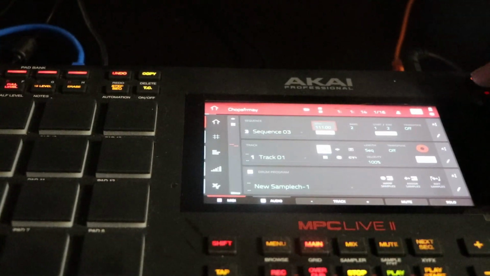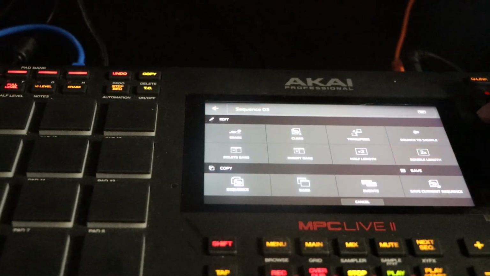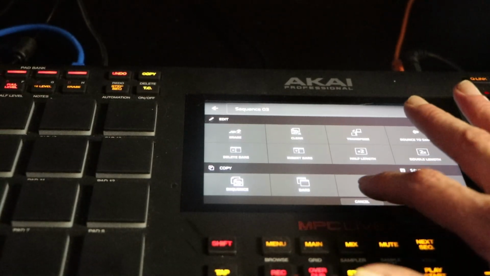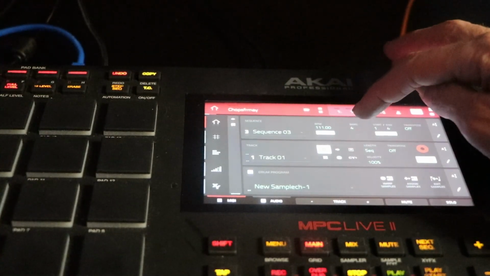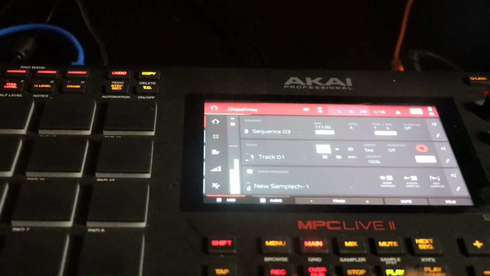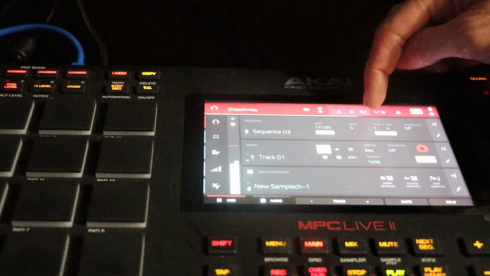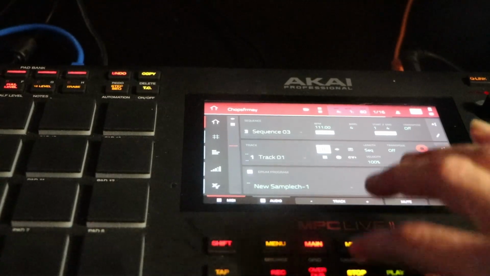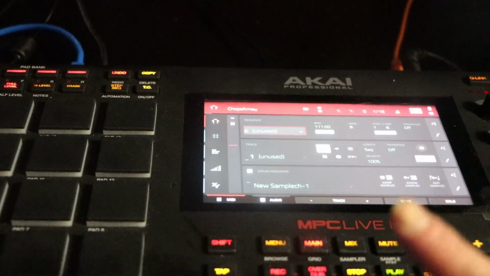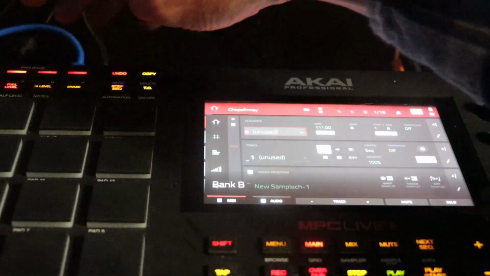I like that, so I'm going to double that. Hit the pencil and double length. It doesn't look like it did anything, but it did. It doubled that. So now it's going to play, instead of 2 bars, it's going to be 4. And it's pretty tight. So sequence 3 is going to be some more of these chops.